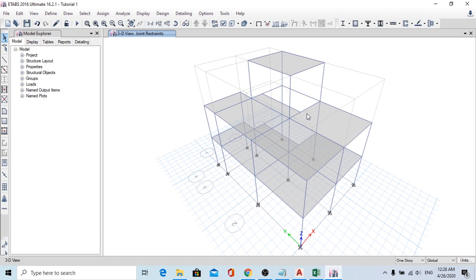Now we have defined loads, we have applied loads, we have made the model. So now our modeling step is complete. Now we'll go to the analyze portion, the second part of our video, that is analyzing the structure.